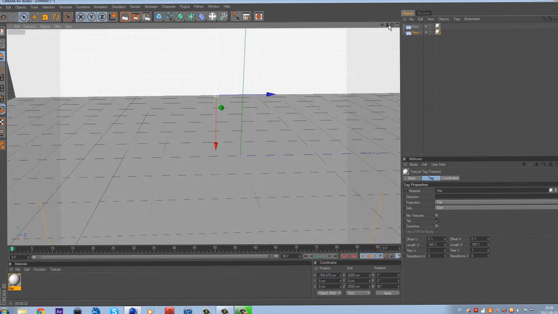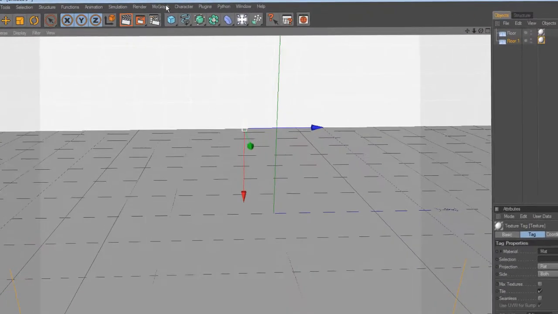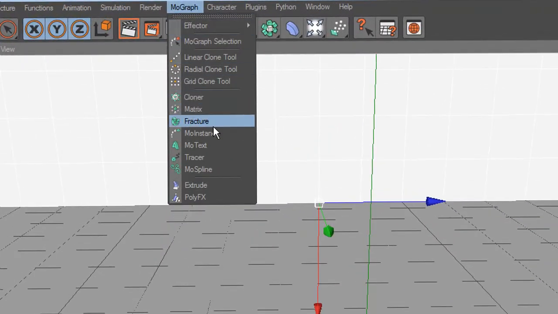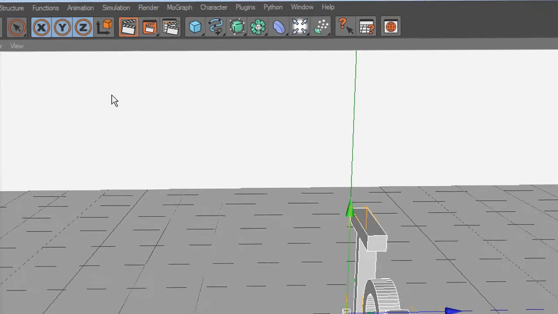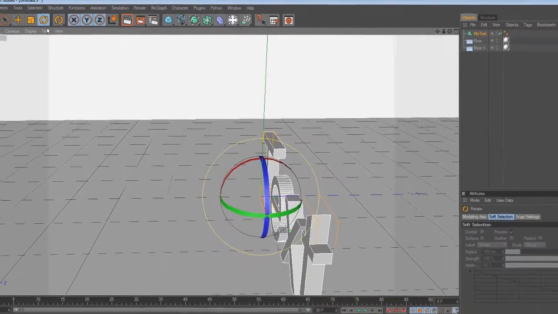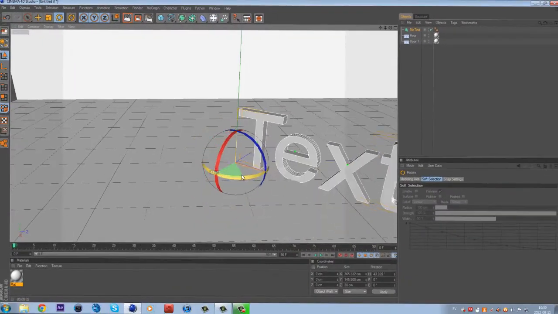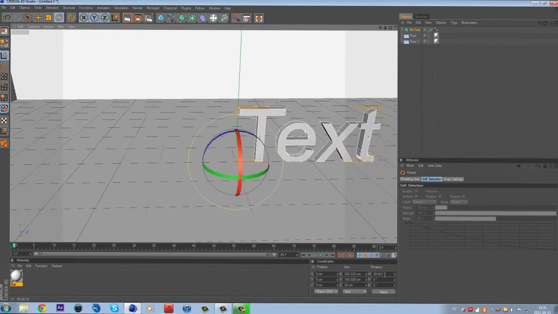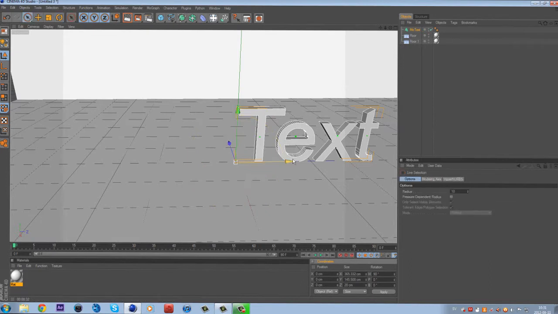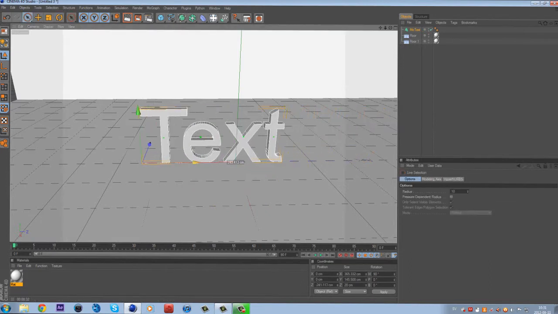The next step is to create a text, and we can do this by going to MoGraph and MoText, and we have to rotate this. So go to the rotation tool and just rotate it X-wise. Go to the value and turn it up to 90 and just move it over here.